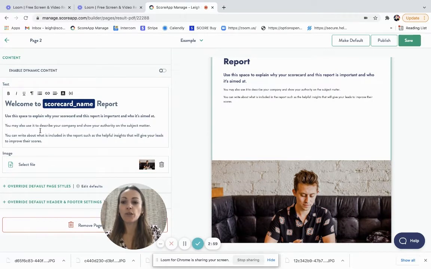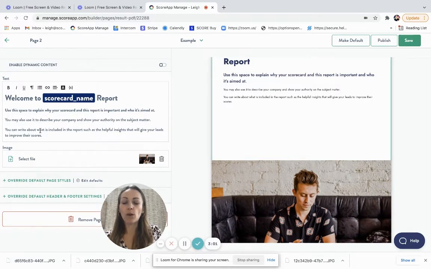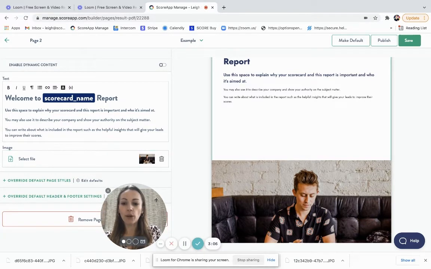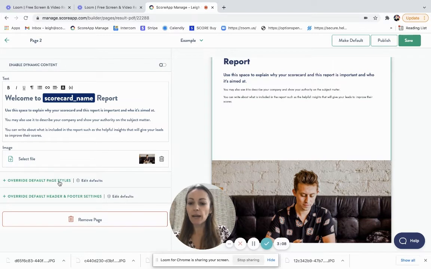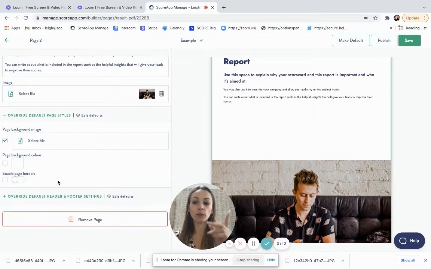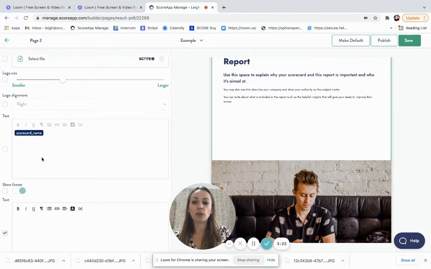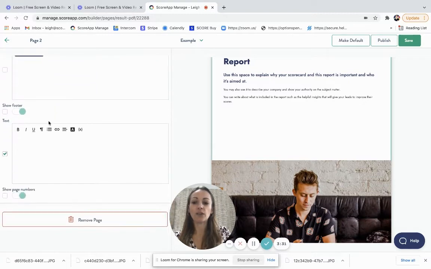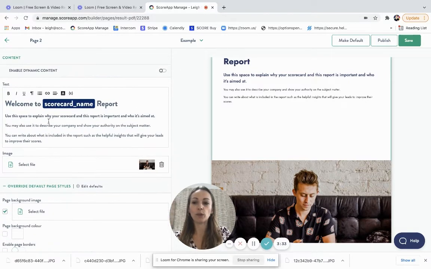And each page, once you've added it, you'll be able to work through the options that are available. So updating the content, selecting your own image. And this is where you would override any of the default page styles which you set initially. So if you do want a different page background, you can add that here, change the color, enable those borders, and you can do the same for the headers and footers. So if you need a different logo on different backgrounds, you can add those here. So just work through the options that are available to you.